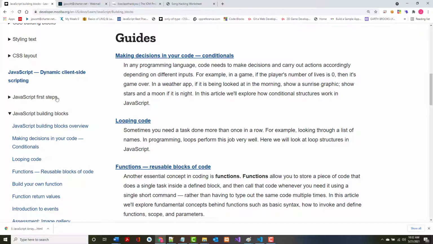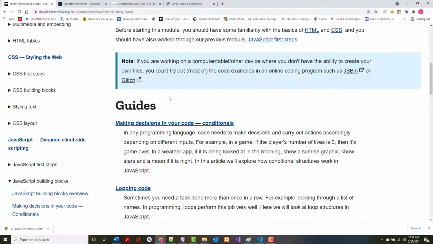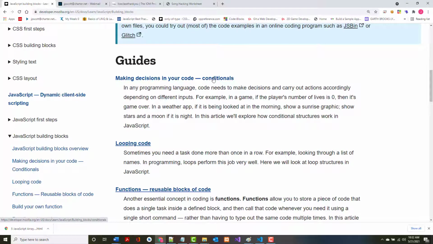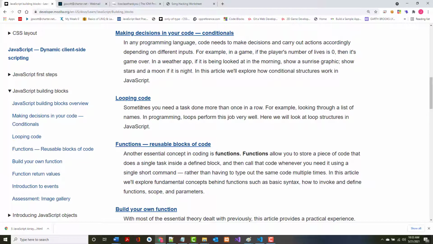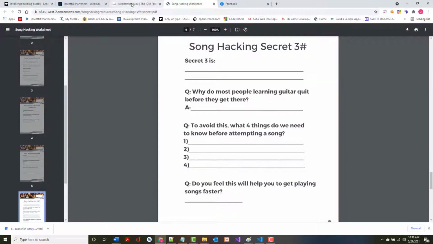So as we look at the overview here, what are we going to have? Making decisions in your code, conditionals. So we will talk about if statements. We will talk about the switch statement in there. Then looping code, I've already gone through some examples. We might go back and revisit that, or we'll just talk about, again, for loops, while loops, do while loops. And there are a couple of other loops that are used basically with collections as well. So we will talk about those as well.